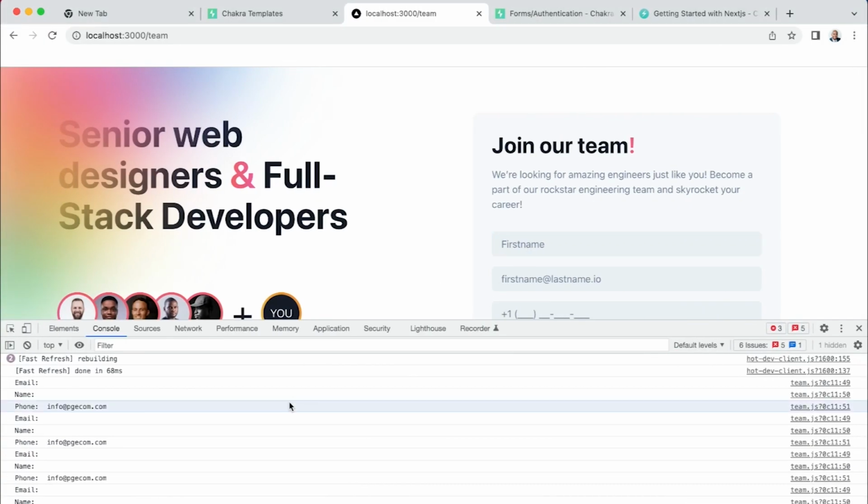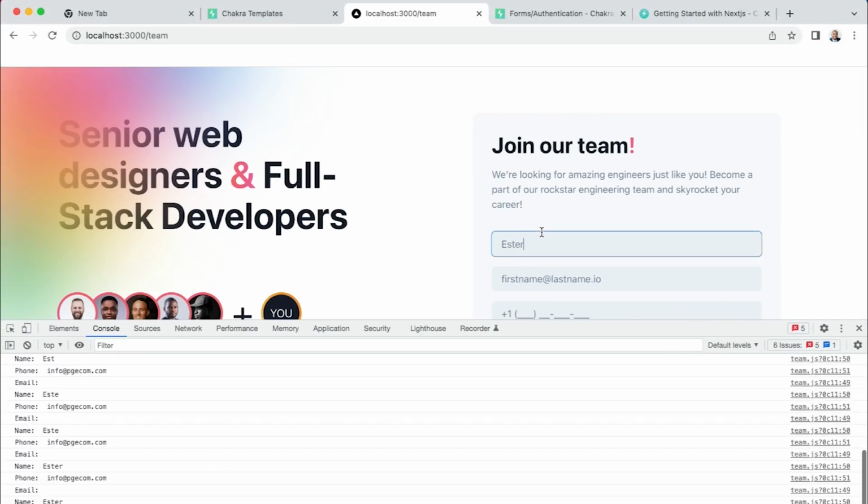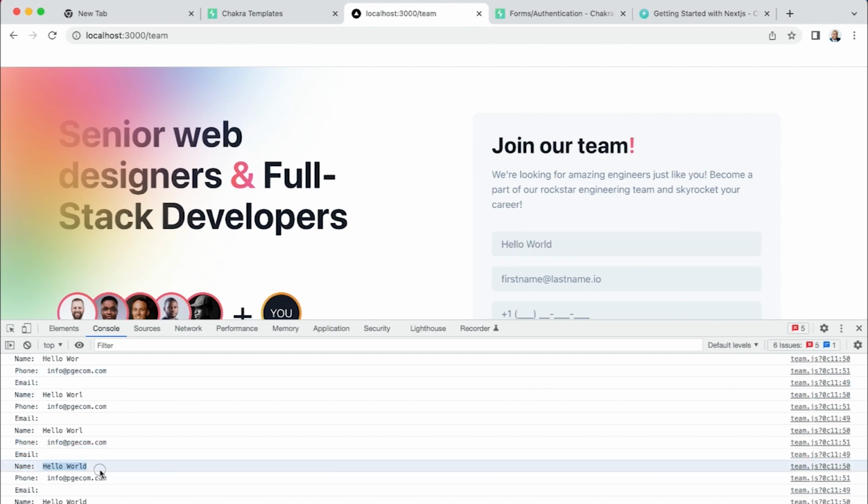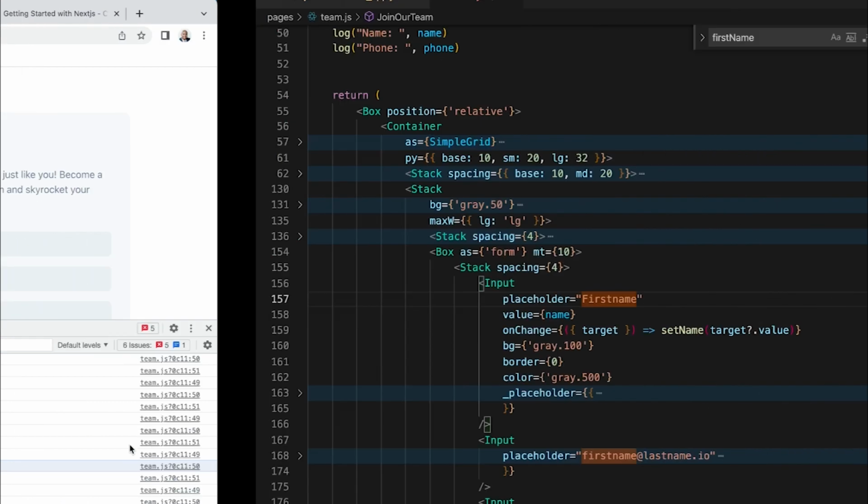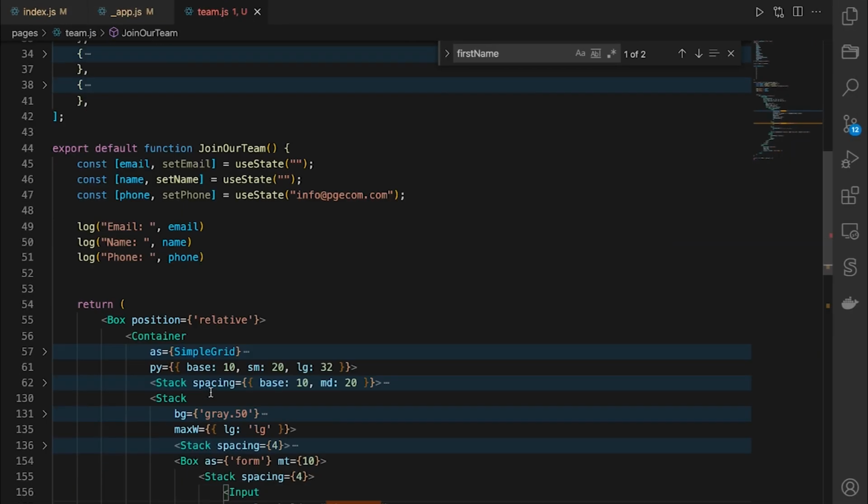So if we change the name now, if I go here and type, you can see the name is changing within the console, and it is changing as expected, right? So if I go here, hello world, you can see now that the name is changing as expected. The reason I brought up the value part is that you can set up a default value within the name and do that.